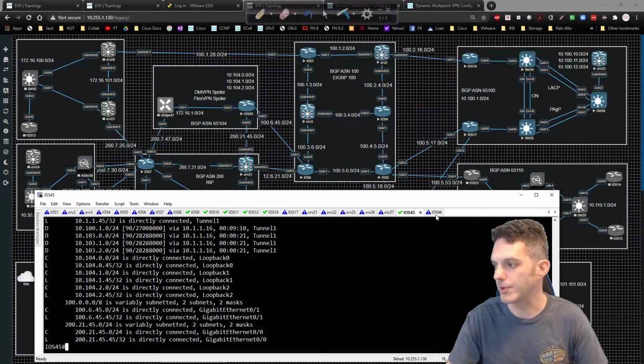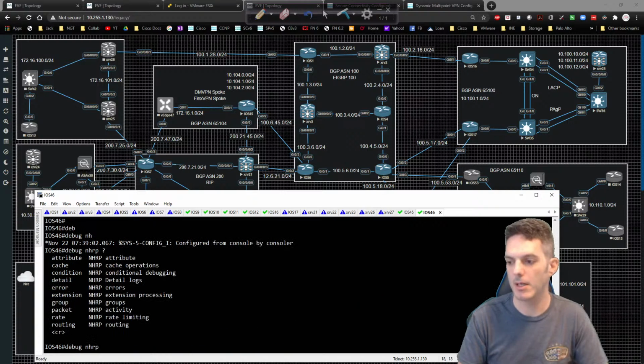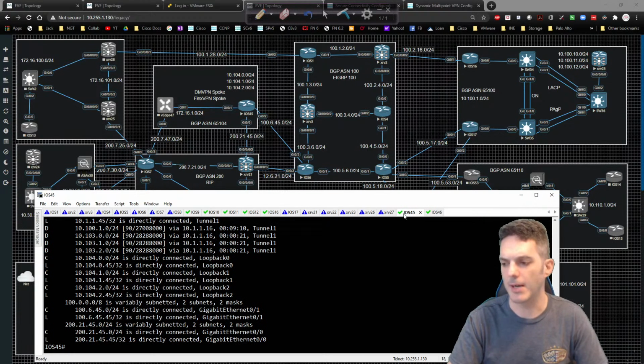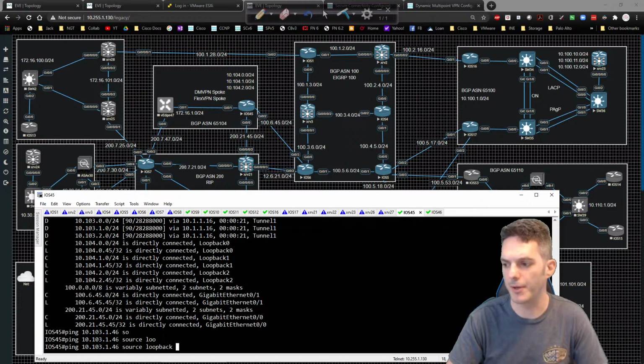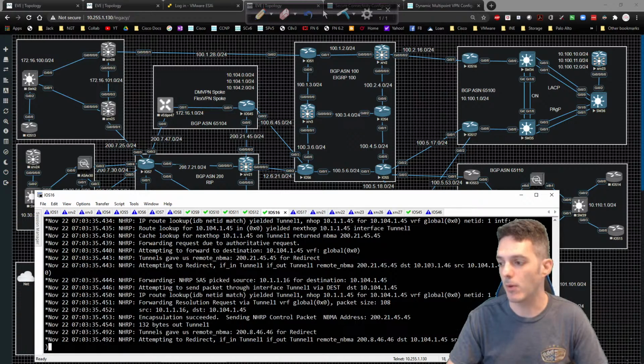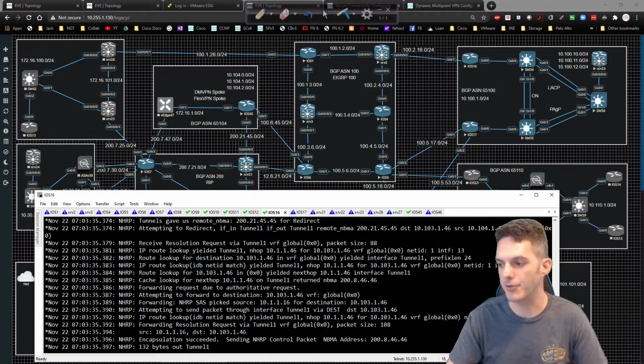So if I go to 46, let me do debug NHRP packet. The next thing I want to do on 45 is ping 10.103.1.46, sourcing from loopback 1, right? Now I can ping it, but notice that 16 and 46 immediately lit up. 16 is saying, well, we have a situation here where we want to redirect the communication.